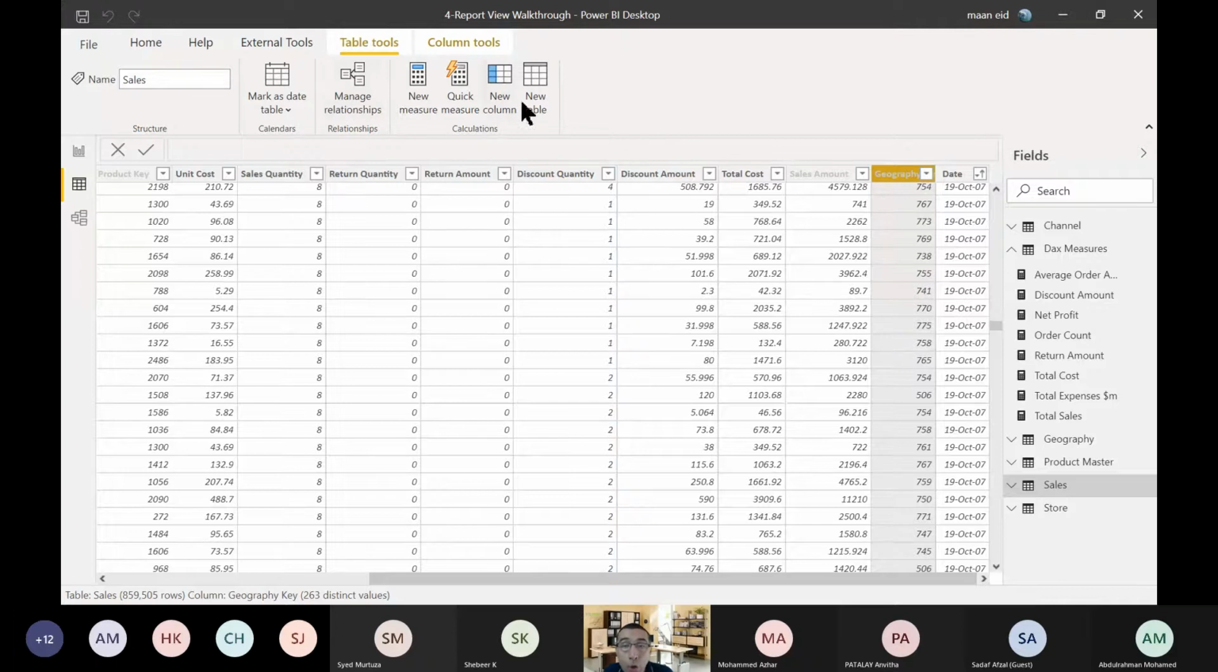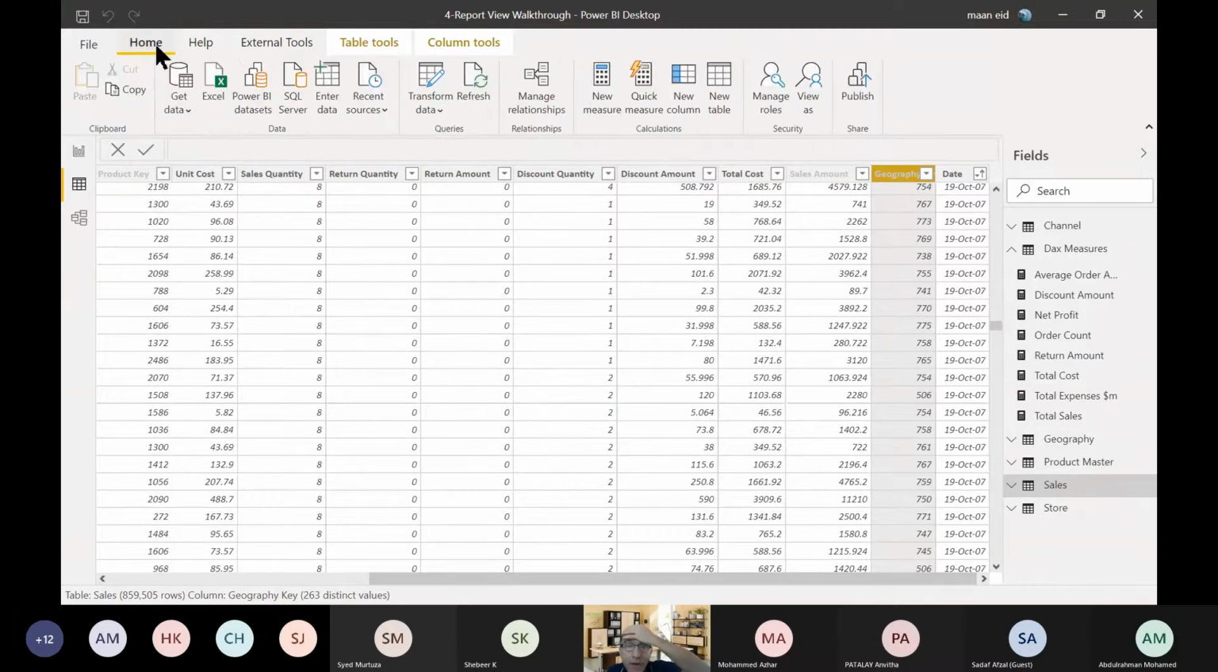So here it is. We'll go to new table, guys. We are on any table of this, new table. So pay attention to that. We have Enter Data and we have New Table. They are similar, don't be confused. Enter Data is the one we used to create a table and to create the measures. Now this one is to create a real table.